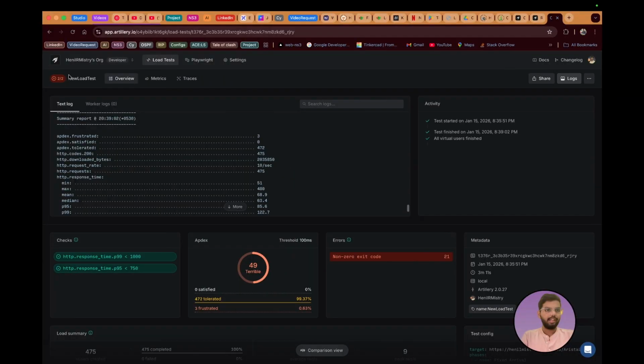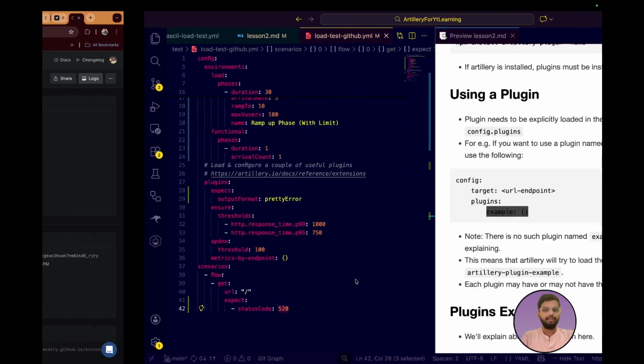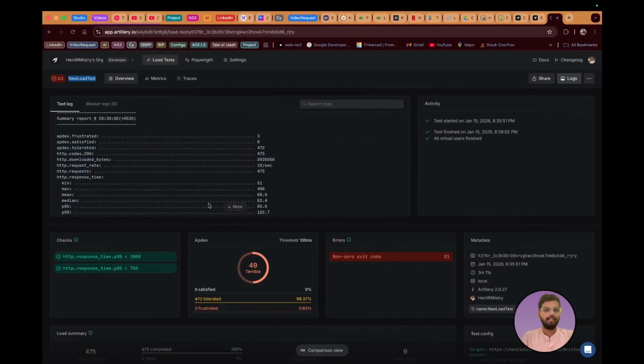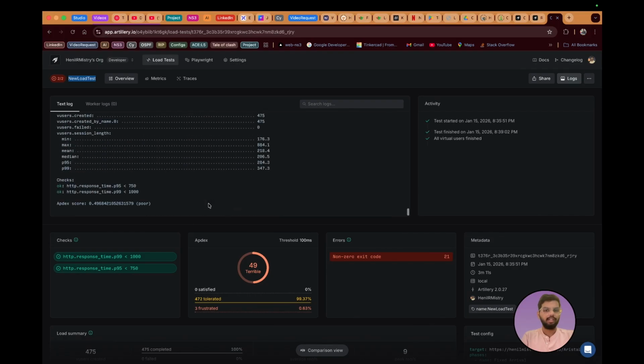As you can see, our new load test has been completed and it says we got the error called non-zero exit codes. That's because we made use of this expect plugin and we were expecting the status code to be 520, but we got the 200 status code, which is expected because the site is working. That's how we got this error.